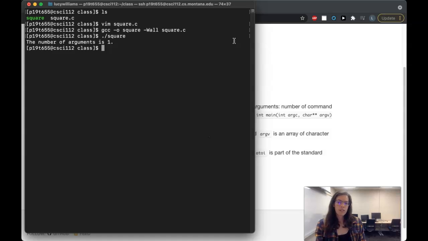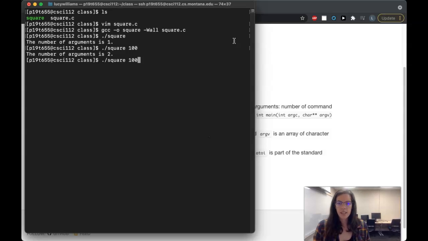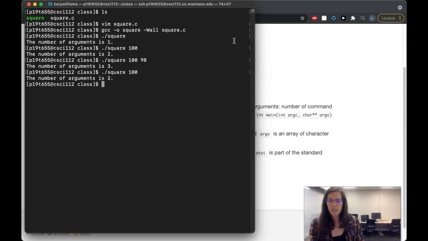Here, we're seeing that the number of arguments was 1, and the point of this program is going to be to take in a number and square it. So what happens when we put a number in here? You can also see that we could actually put in as many arguments as we want. For program 1, you only need to put in 1 argument, so we'll continue just practicing with 1 argument. But argc here is 2.